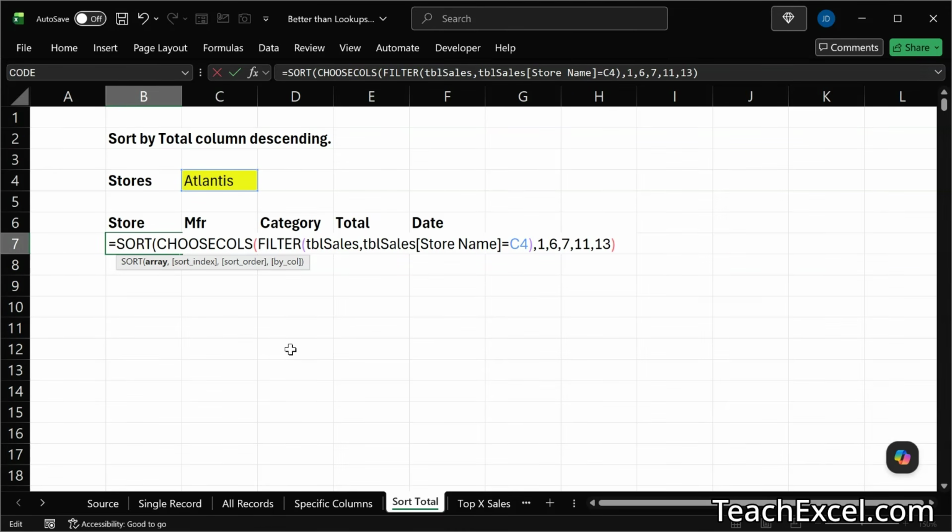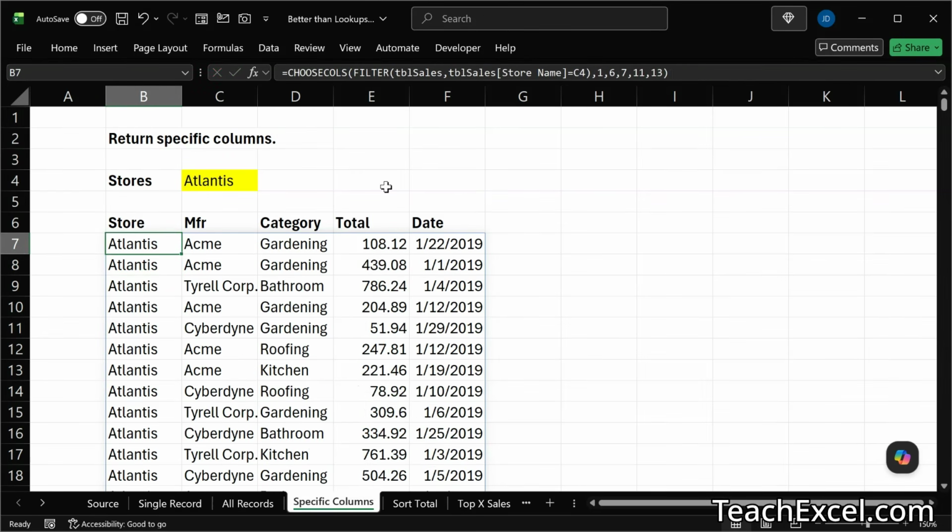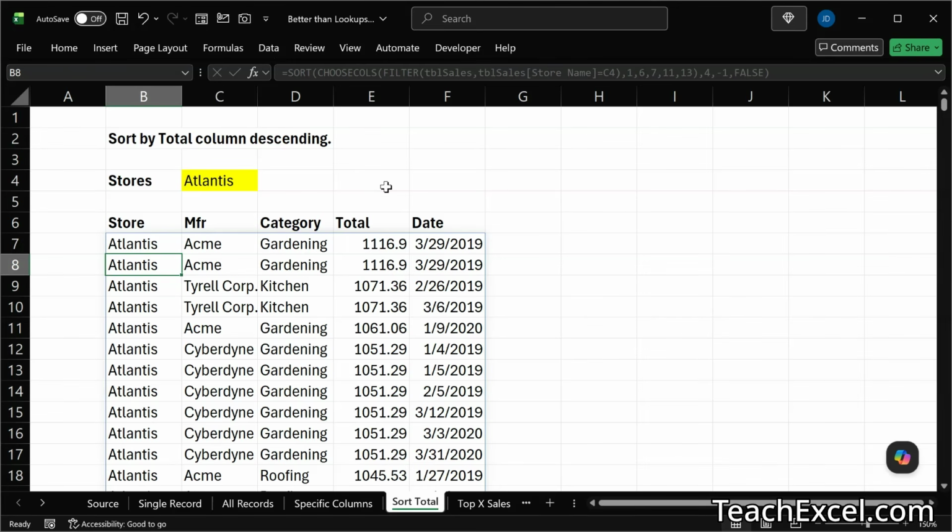Well, let's go to the end, comma, sort index. Upon which column would you like to sort? I would like to sort on total. So 1, 2, 3, 4. Comma, would you like ascending or descending order? So 1 or -1. Let's go descending. And for the last argument, would you like to sort by column or by row? We want to sort the rows, so false. Close it up, enter, and there we go. Almost like this, except for sorted. But we're not done yet.